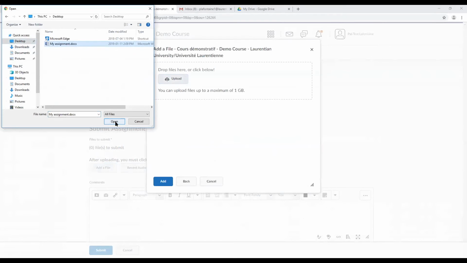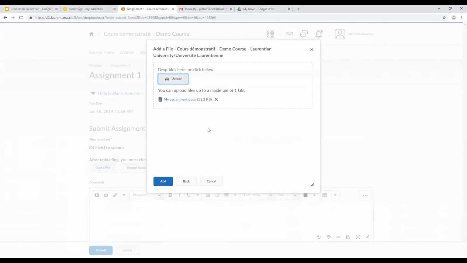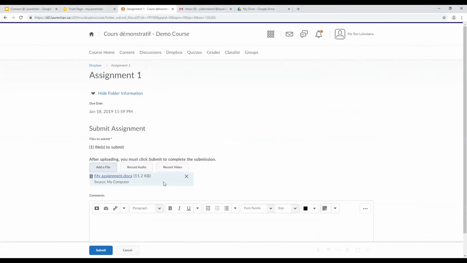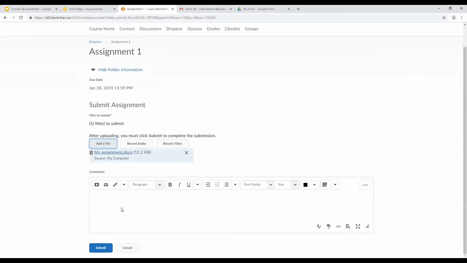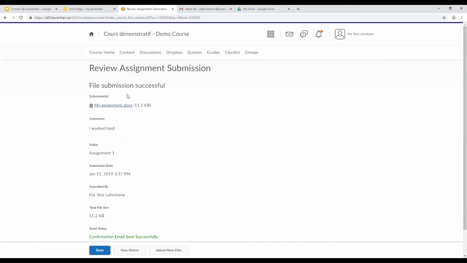There's my assignment. It's not a very elaborate assignment because it's only a small file, but you upload your assignment. If you want to write comments, you write your own comments to your prof. You prove to me you did work hard, and click on submit. As soon as you submit your file, you will get a confirmation screen here. So we'll say file submission successful. There's no more, did you get my paper that I slid under your door? Did you get my email? You know that they got it in their Dropbox here.